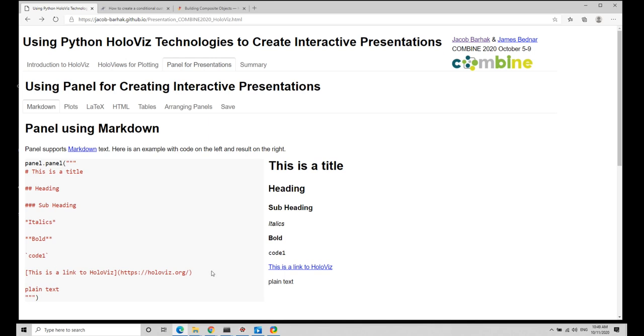You can add links. This is just like you do in Markdown, and this is a link. If I press it, it will go to the HoloViz website. And of course, you can use plain text, so you can write text. This is the very basic Panel object. And you notice I used panel.panel, but actually pane.Markdown is what brings it to you. When you say panel.panel, Panel will try to identify the object you gave it, and then Panel will use the most appropriate pane.